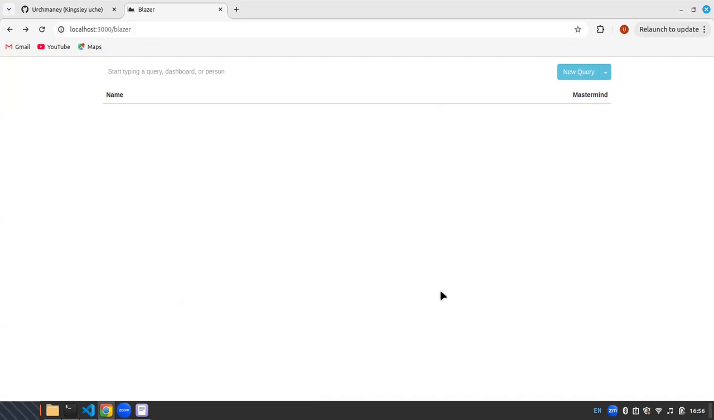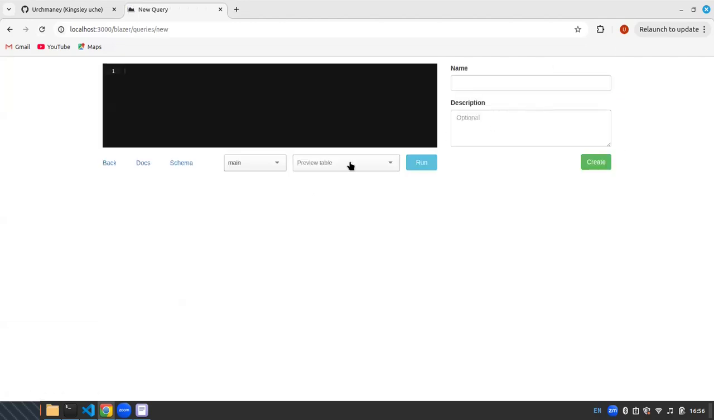So let's add some queries first. To add a query, we come here. You can see the new query. We click new query. Once you click new query, you see there's a space here where you can add our queries. You can give the query a name and also add a description to this query. Just as an example, let's add a query for all our users.